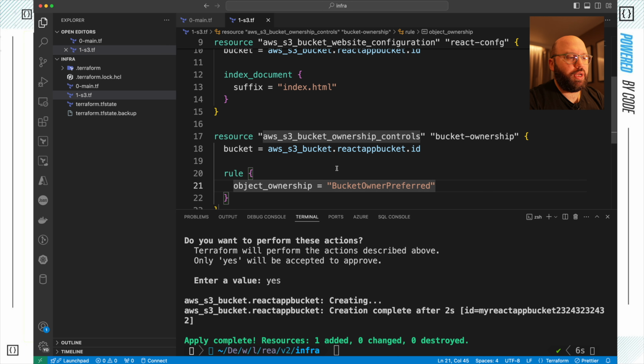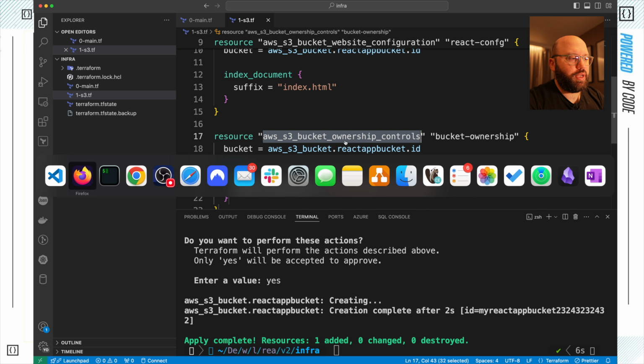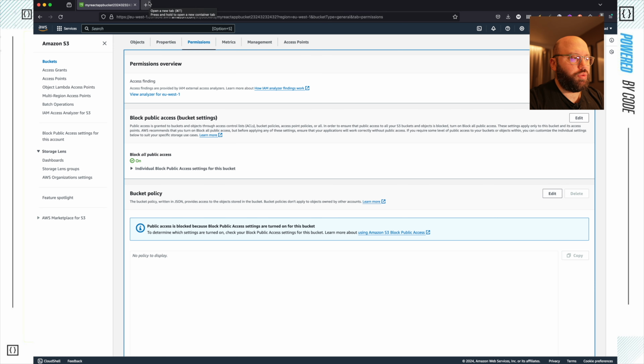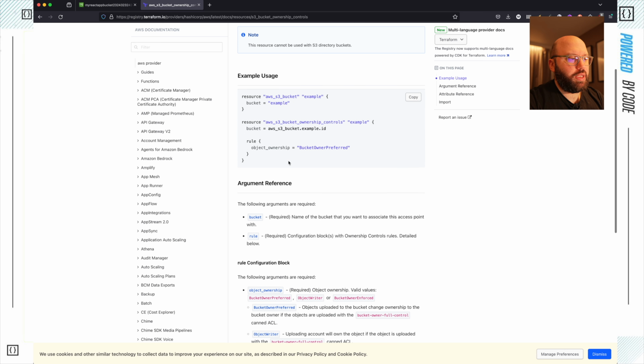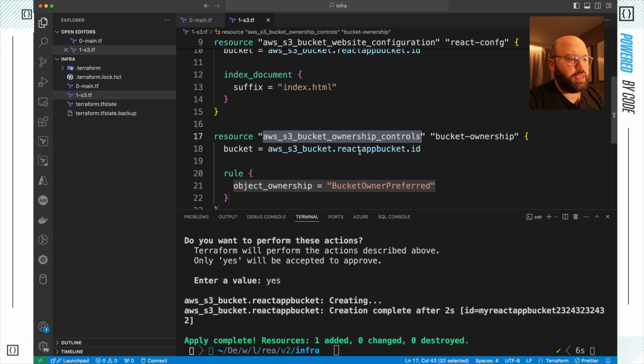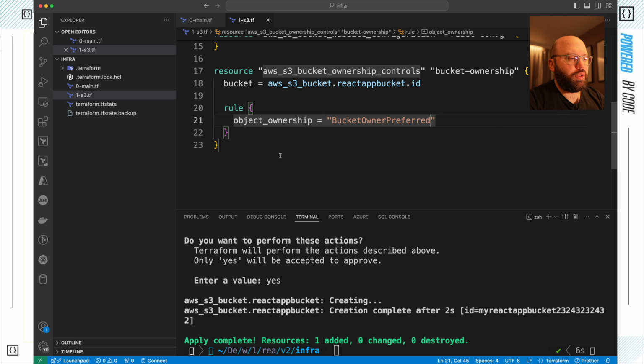And if you're wondering where you can find these different configurations, if we go back here to the documentation for Terraform, we can see a sample one, and we can take a look at the rule object and see bucket owner preferred, and this is exactly what I currently have here. Okay, great. So now that we have specified the ownership, the last item I want to do here is provide the public access.